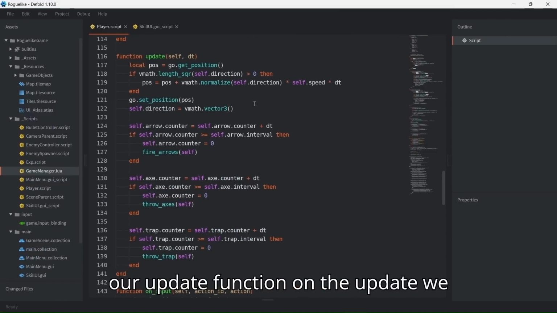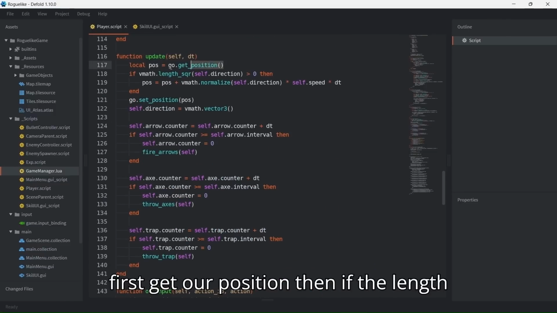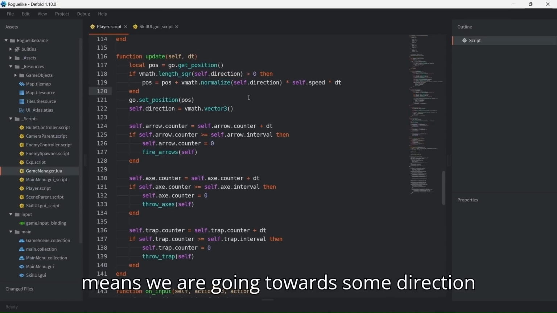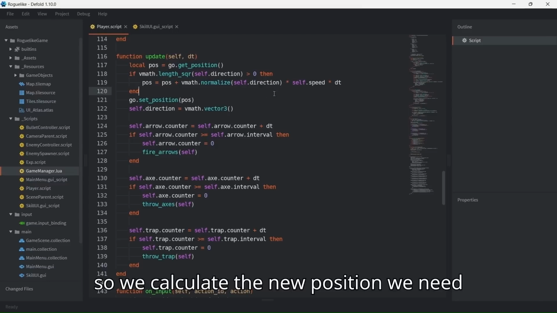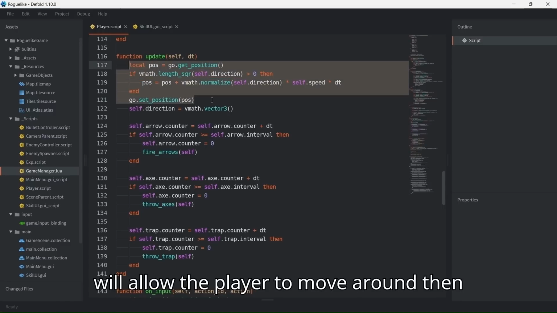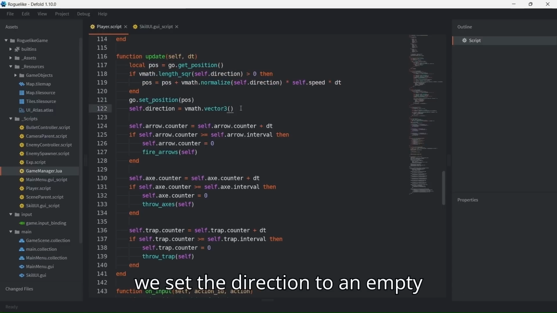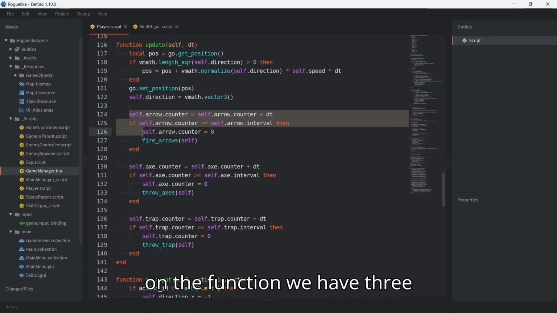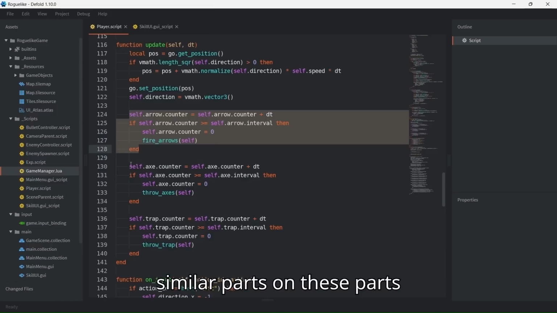Let's check our update function. On the update, we first get our position. Then if the length of our direction is greater than 0, that means we are going towards some direction. So we calculate the new position we need to be, and we set our position. This will allow the player to move around. Then we set the direction to an empty vector, so player will not keep moving even when we are not pressing. On the function, we have 3 similar parts.